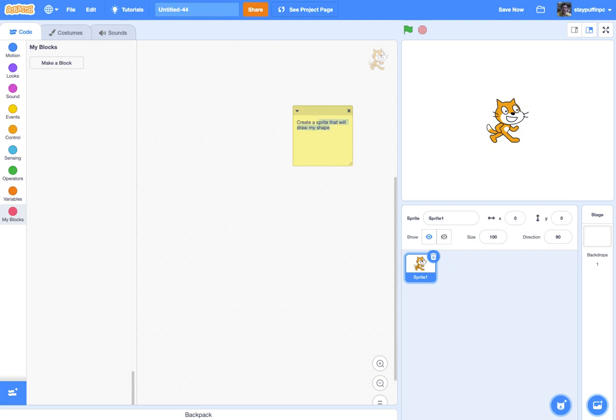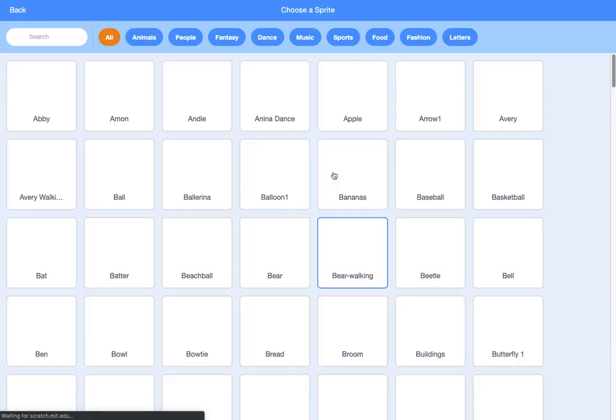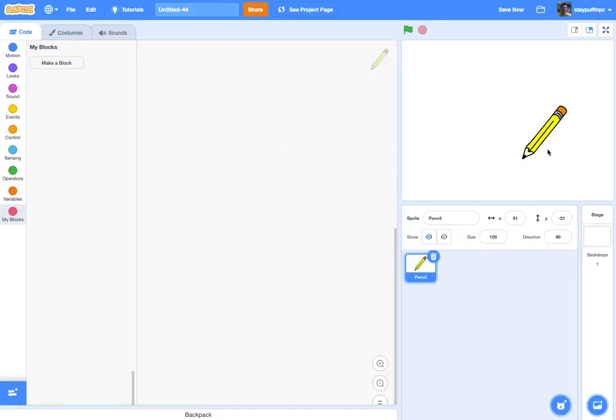In fact, now that I've said that, I think I'm going to go ahead and replace the sprite that's here and grab a new sprite. I'm going to choose a new sprite. I'll type in something like pencil, and there's a pencil. I think that's good for drawing. It's a little bit big, so let's change the size to about 40% of that size. I like that size. And now I'll go ahead and add the comment on here. Create my sprite that will draw my shape. So that's the first thing that I need to do.